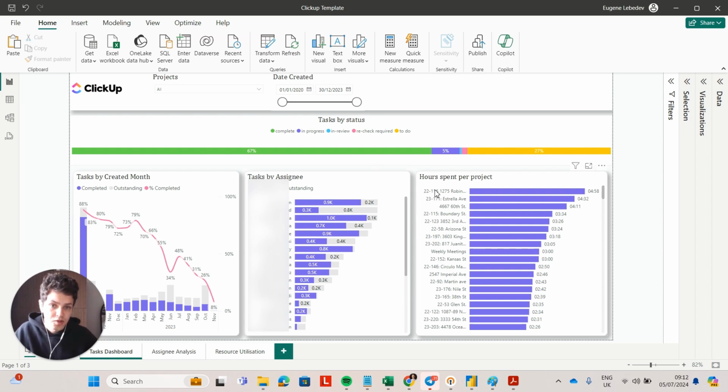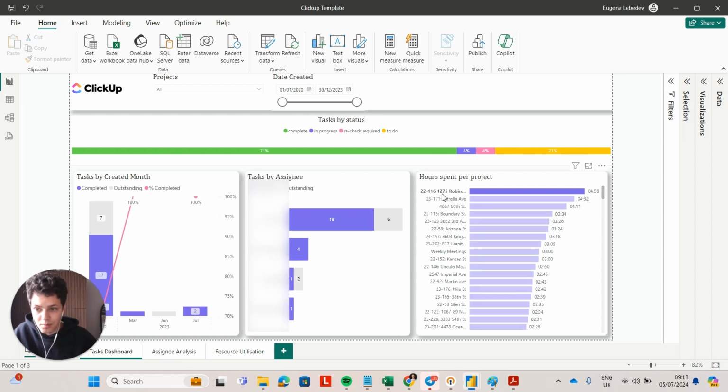Finally, we have hours spent per project, and everything is interactive. So if you click on this project, for example, you can see when the tasks were created, who they were assigned to, which ones are outstanding, and who is responsible for them.